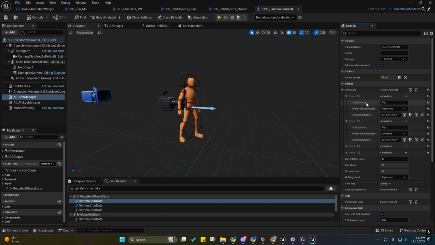And this dictates the name of the socket that these slots are going to be attached to. So basically what I'm doing is attaching slot actors to sockets on the character, and then I'm attaching the items to those slots. You see?